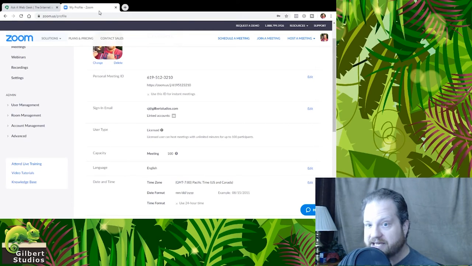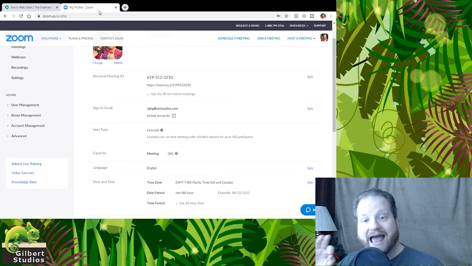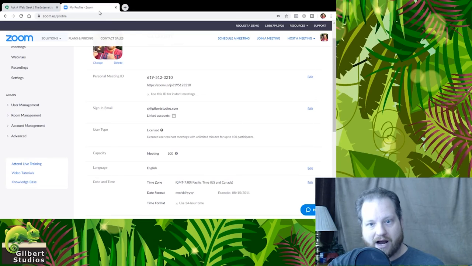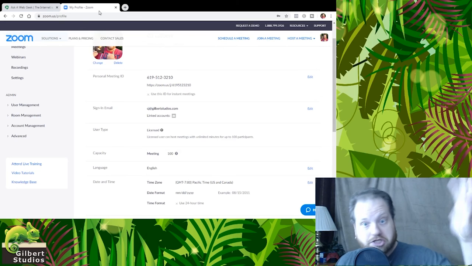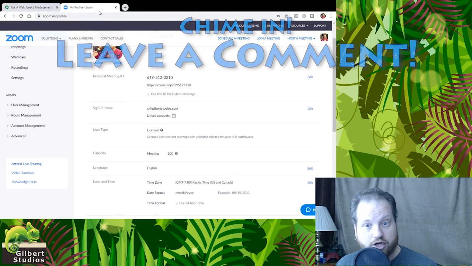So with all that being said, I love this. I'm on the first paid level. It's that Pro level, and I love it. It allows me up to 100 participants with no time limit at all, and I can record directly to the cloud. That is to say, right to Zoom's own system. They keep the recording. So I love it. I highly recommend it. If I had an affiliate link for Zoom, I'd give it to you, but I don't. So just go sign up for free, zoom.us.